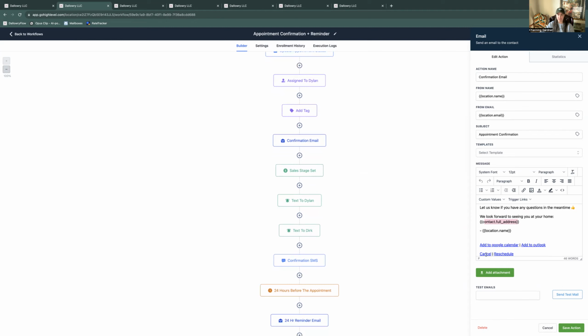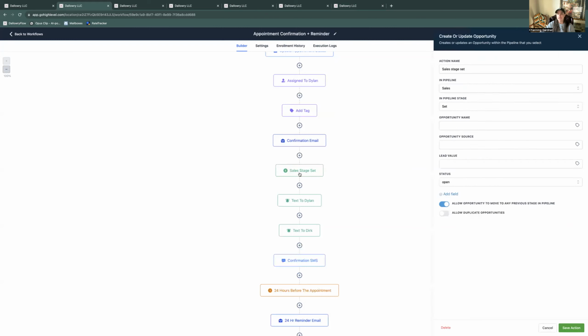I wouldn't worry about the cancel button because I've set an automation to try and rebook the client. So I would leave that cancel button on. It makes them feel like they have more control, but we're still going to try and book them again. Next, it's going to set them in the sales pipeline at the stage of set.